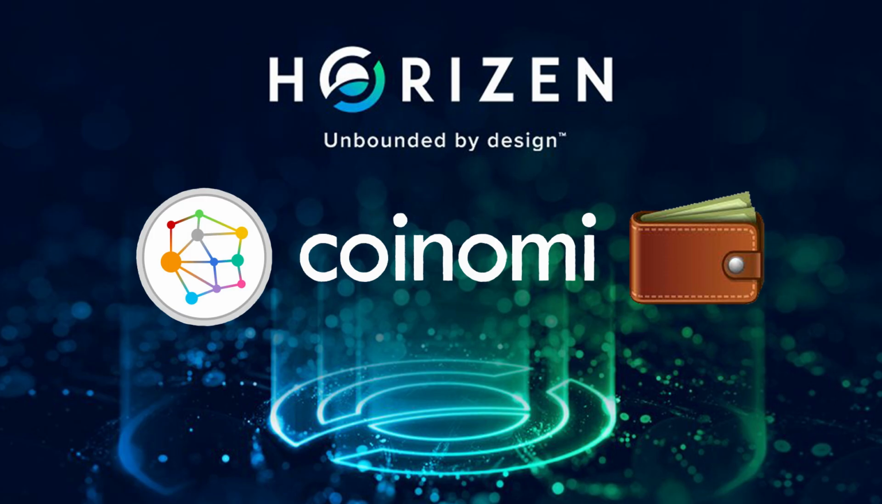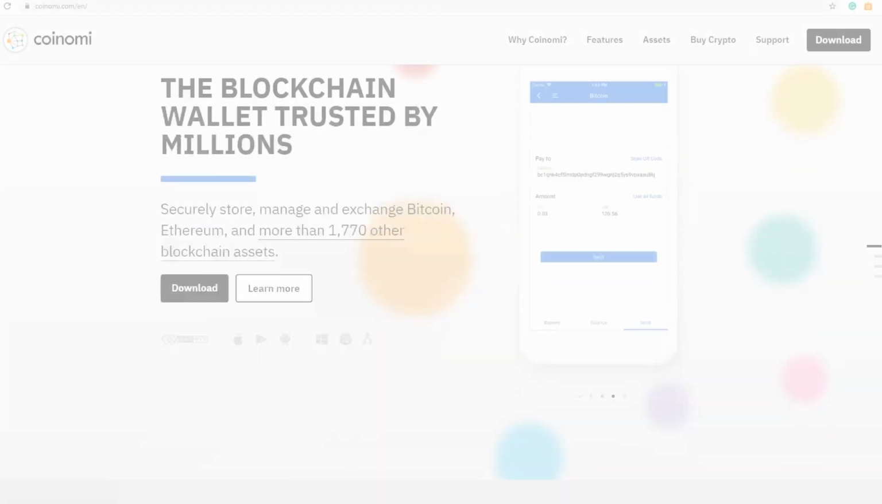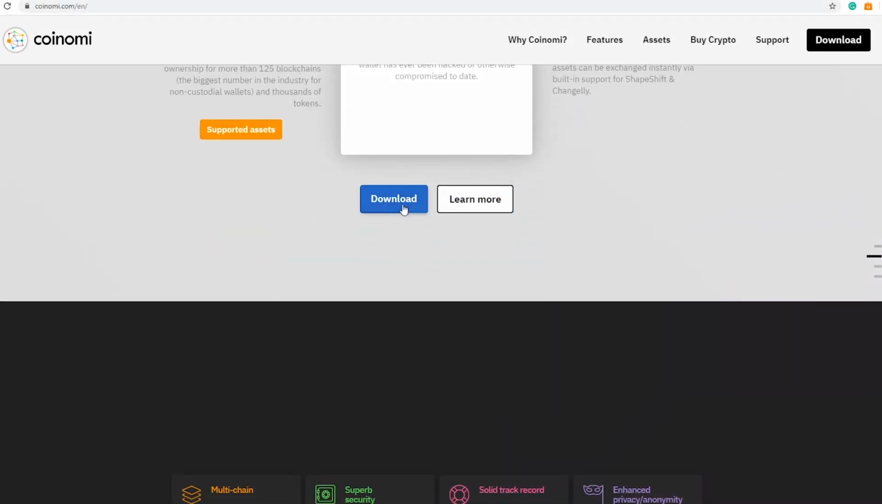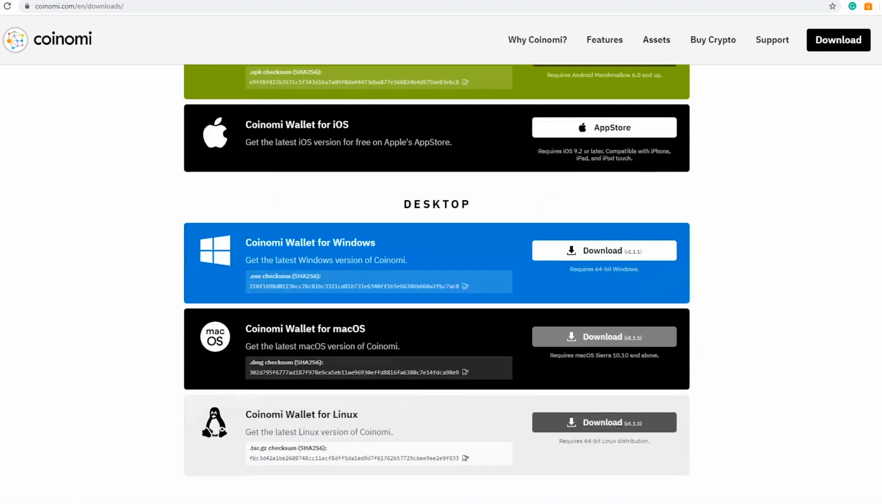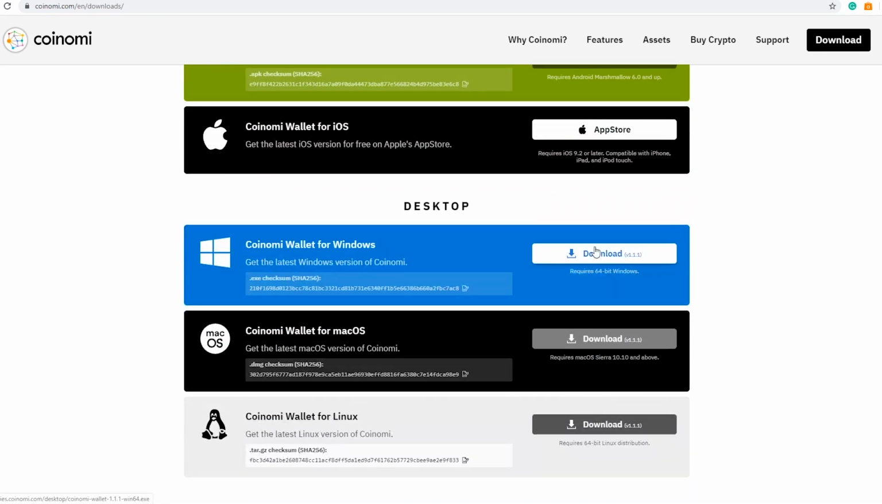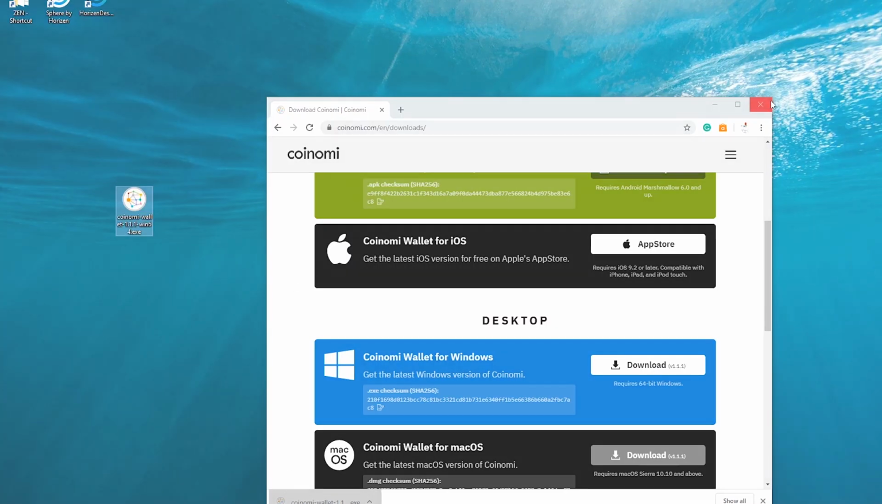Hi everyone! In this video we will show you how to install and how to use Coinomi wallet. First, go to Coinomi website. Choose to download for iOS, here we choose Windows. Then download it and start the installation.